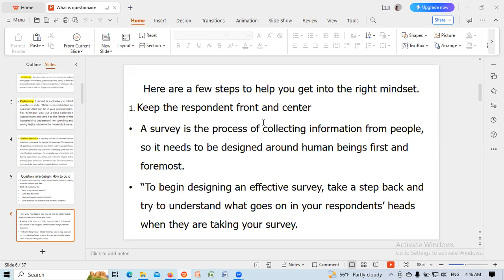Here are a few steps to help you get into the mindset. Keep the respondents front and center. The survey is the process of collecting information from people, so it needs to be designed around human beings first and foremost. To begin designing an effective survey, take a step back and try to understand what goes on in your respondents' heads when they are taking your survey.